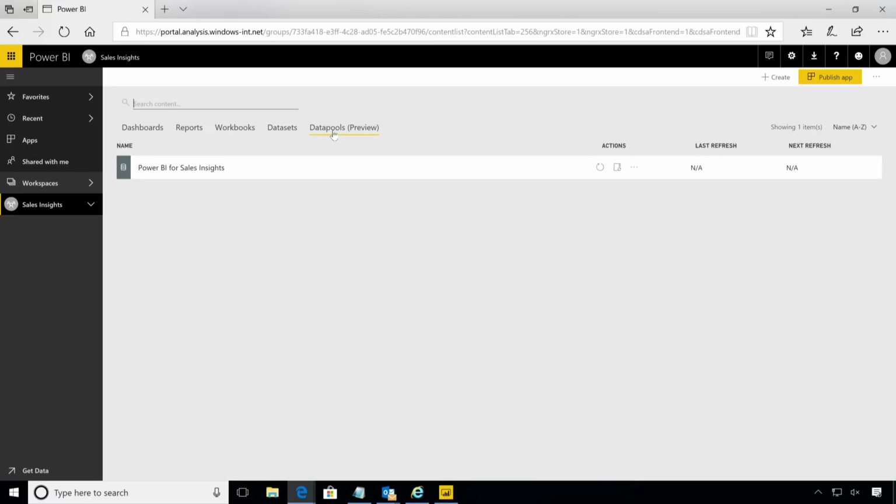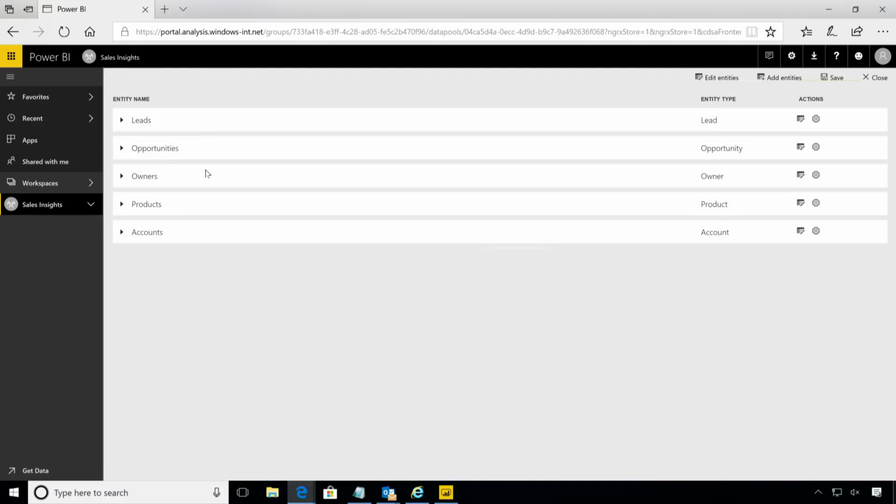I'm in the workspace that was created when I installed that Sales Insight application. And you're going to see something in Power BI that's a little bit new. We call it a data pool. So this is a data pool that's been added to my workspace. And you can see this Power BI for Sales Insight data pool has already been created. This is all the different entities that were needed for that application that are automatically being imported and synced, and that data is flowing into this common data model. In this case, it's coming from Dynamics 365 for Sales or Salesforce. It's bringing that into the common data model.